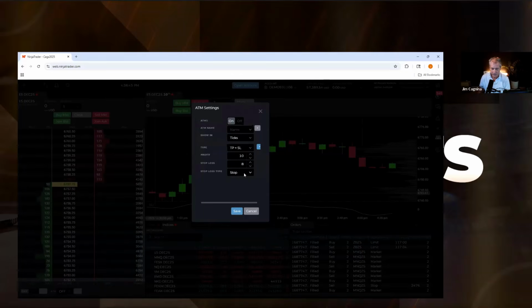And the stop's just a regular stop. We won't change this at this point. So I'm going to hit go ahead, and remember, this is on. So this is important. This is on. I'm going to hit save.